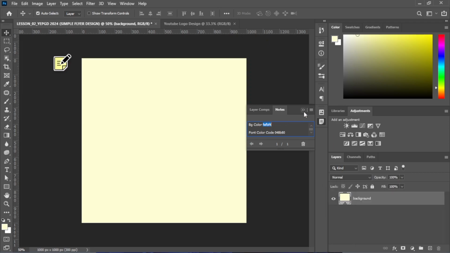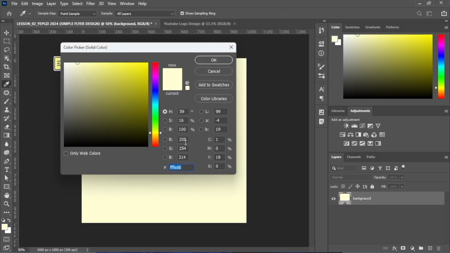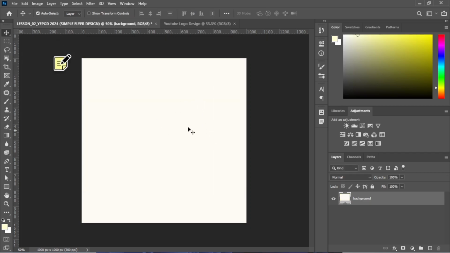After I copy the color code, I'll come back to my background, double click on the thumbnail, then paste it here. Now, guys, you can see that it has updated itself. So I'll be using this color for the purpose of this design. Before I input anything on my canvas, I would like to group this one and call it background.